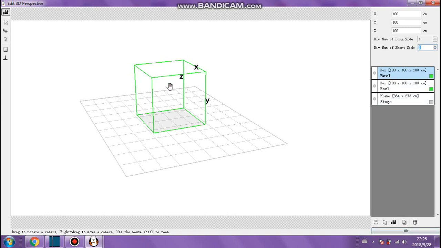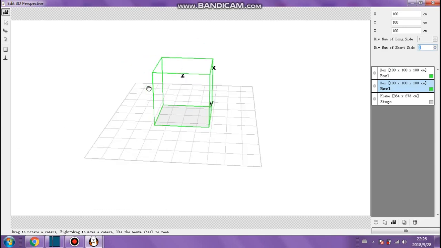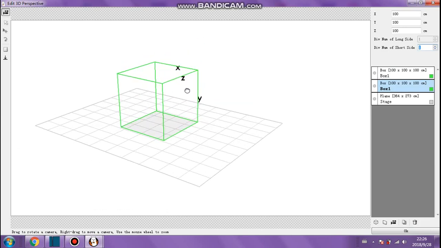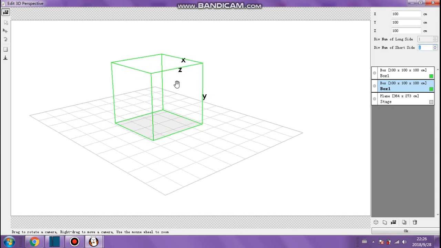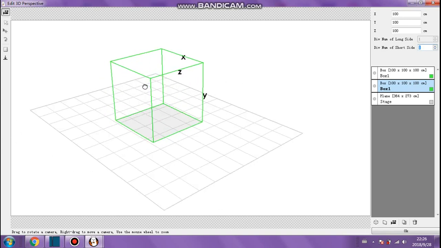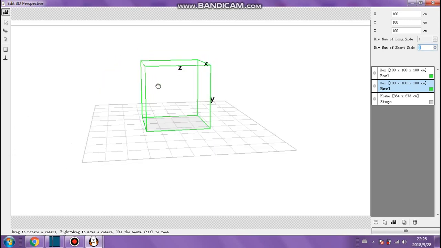I've duplicated it. There are two of these boxes now, two of these cubes, but you can't see them because they're in the exact same place. So it looks like one cube. The only way to see it is I would have to literally move the cube to another position, which I'm going to show you in a moment.